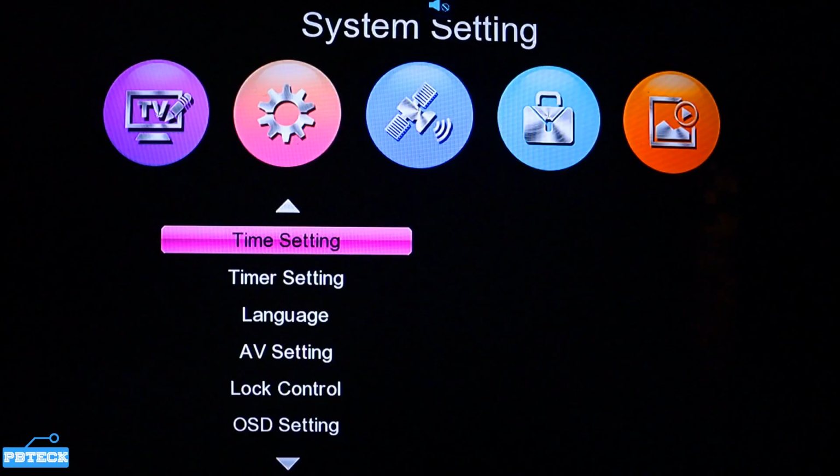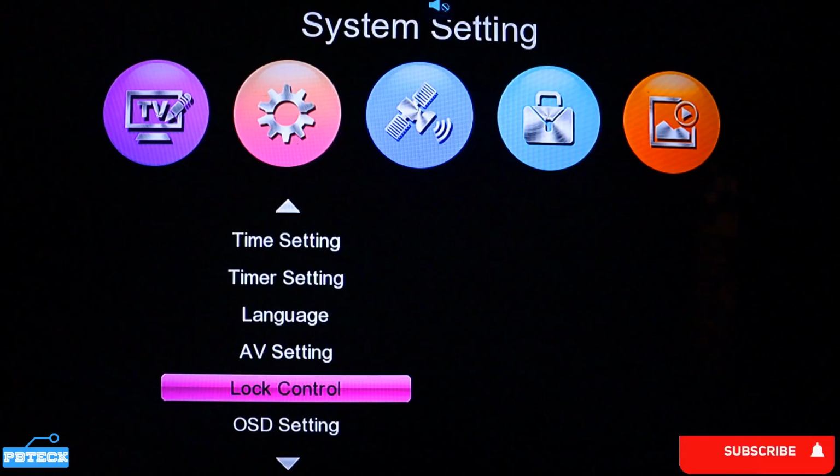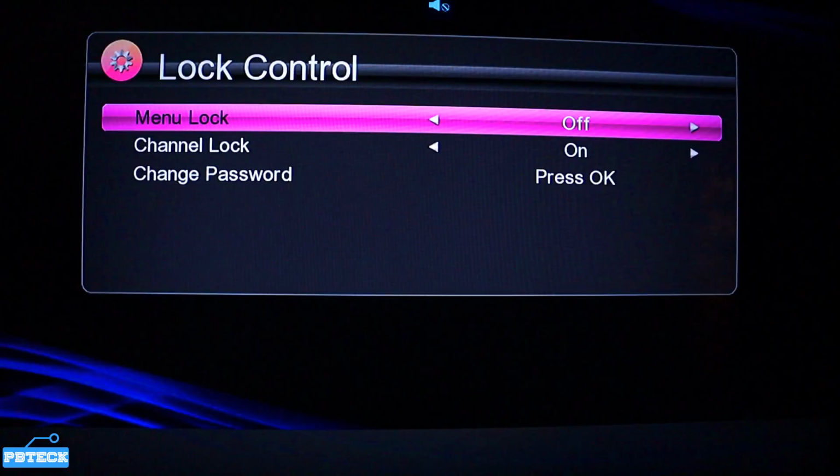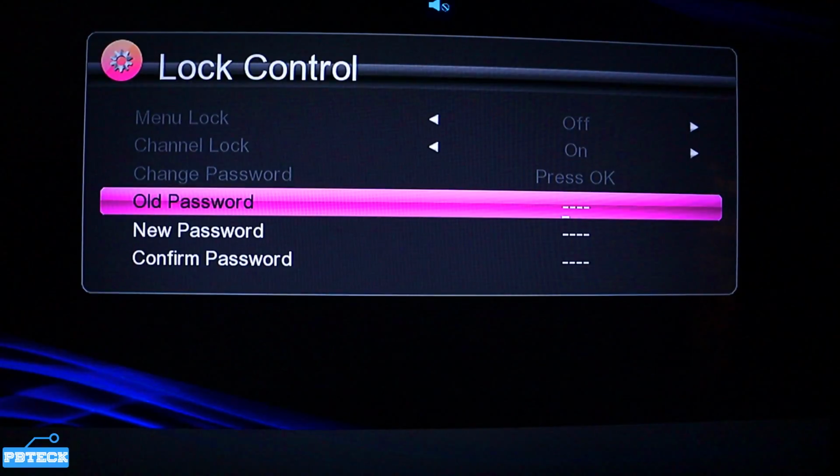and here you come to the system settings and you come down to the lock control option over here and you press OK on it. Alright, so here we have change password at the bottom of the list. Okay, so you press OK on it and it's requesting for the old password, which is 4 zeros if no one has ever changed it.